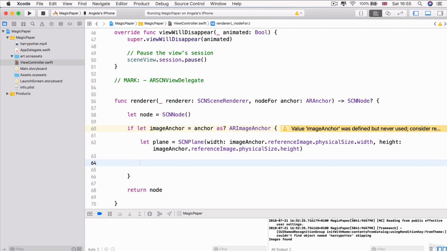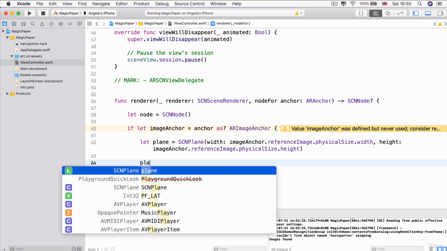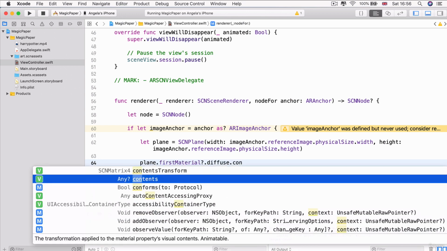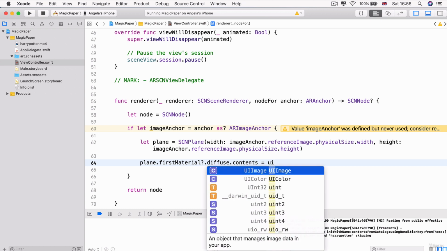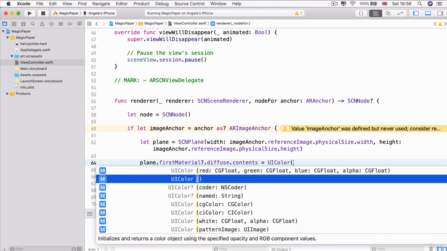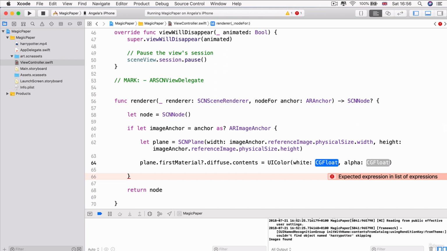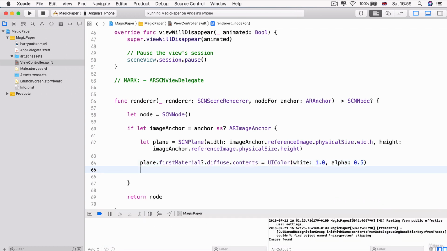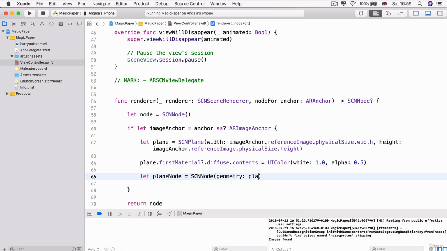Okay, so now we have our plane created, and we're going to set its material diffuse.contents to a new UIColor. And it's just going to be a white square. So we're going to say 1.0 for white, completely white. And then the alpha, we'll just put 0.5 to give it a little bit of transparency. And now that we've created our scene plane, let's create a plane node. This is going to be of data type SCNNode, and it has a geometry of the plane that we just created.